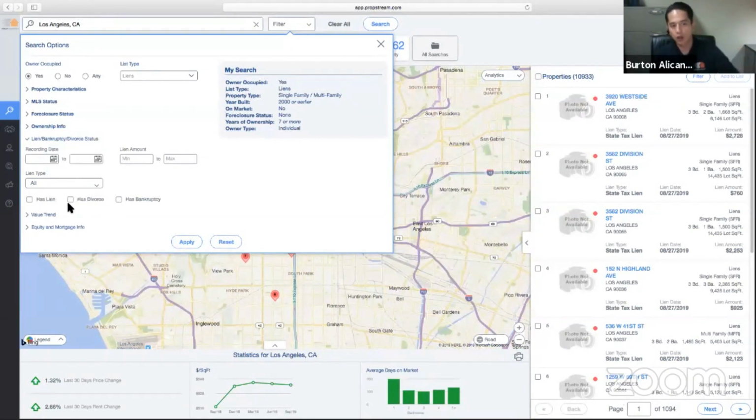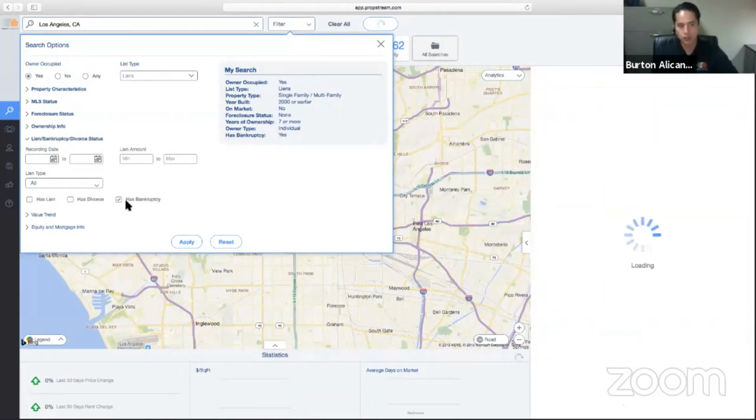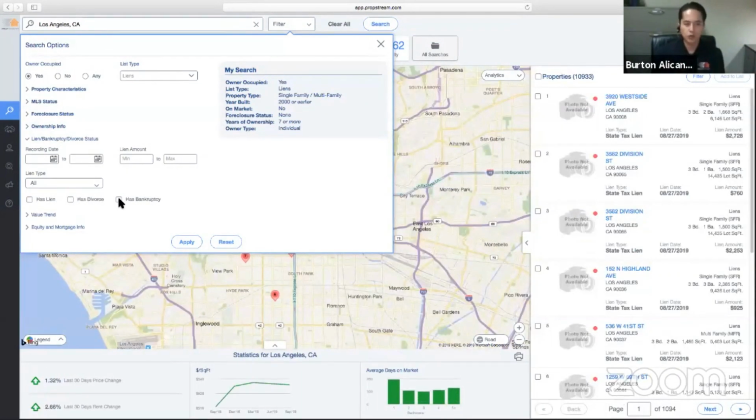I can also layer. So not only does this property have a lien, but it has a divorce or a bankruptcy and so forth. Just be careful when you do too much layering. Again, you're getting too specific and it's not really going to happen. Like, what situation is a property failed, pre-foreclosure, bankruptcy, and divorce? You know what I mean?